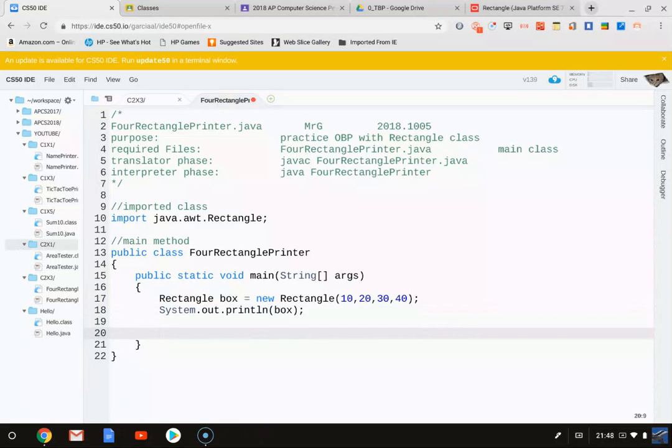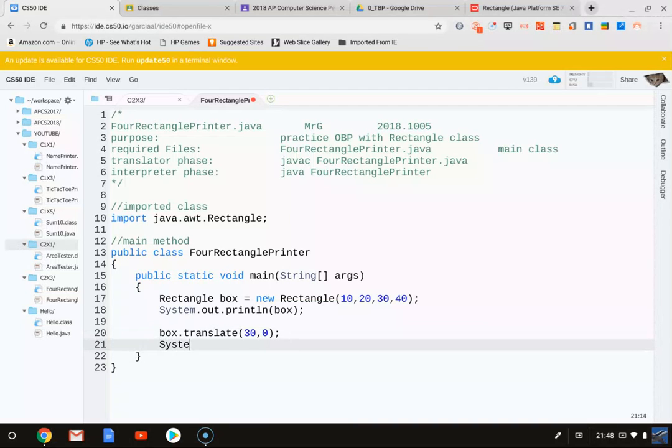So next line, we're using the mutator. box.translate, whoops, what happened there? That translate, we're translating to the right, 30 units we said, right? And nothing in the y. There you go. And then let's reprint it out. System.out.println, box. And you noted that the toString, by the way, let me just show for fun that it is a toString that's happening here from that Rectangle class, which is inherited from the Object class. We'll talk about inheritance soon.